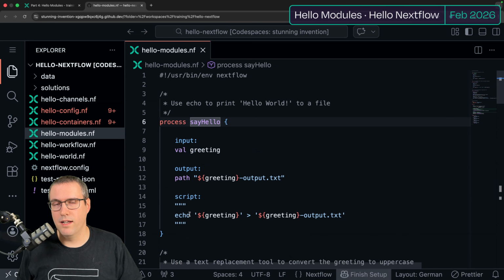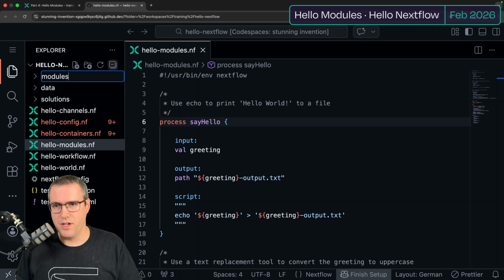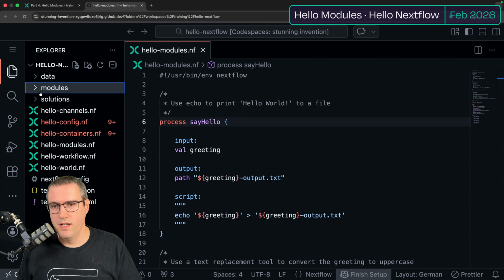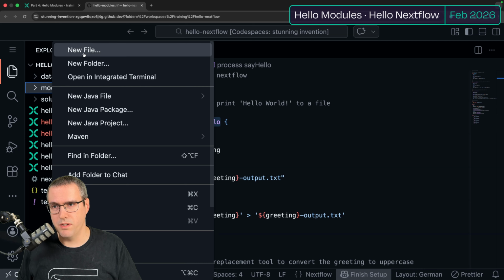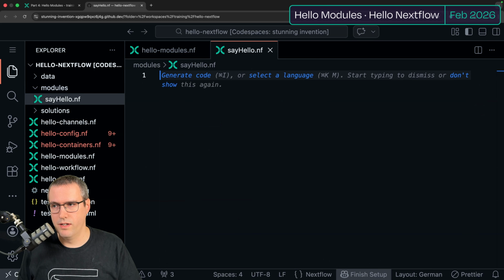Now, like I say, we're not really going to write or edit very much code. We're just going to move the code around that we have already. Nextflow module files typically have a single process in them. And by convention, we normally keep them in a directory called modules, but you can call that whatever you want. But I'm going to keep a modules directory in my repository here. And then I'm going to create one file for each process. So I'm going to say new file, sayHello.nf.